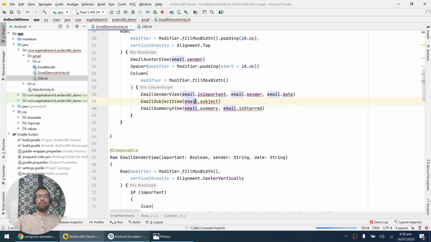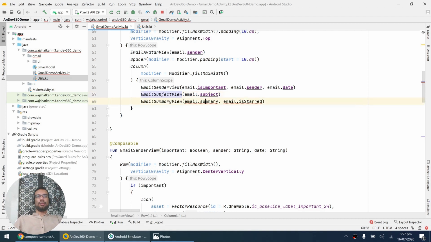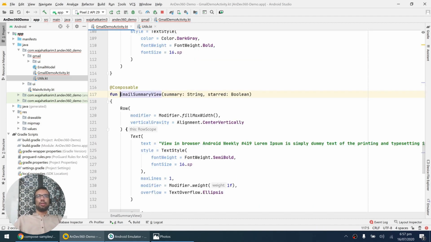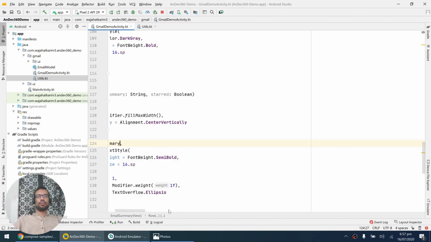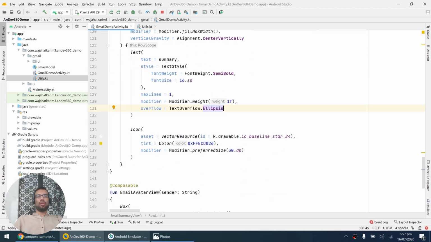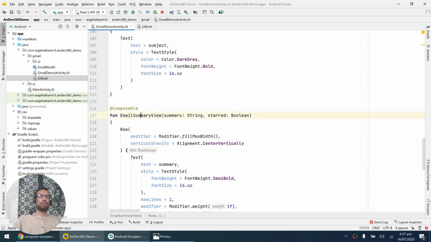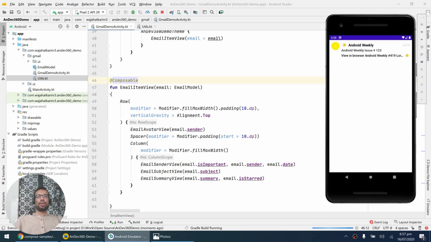Now similarly we can apply it to subject, and simply replace this, and similarly we can add these parameters in summary, and this is our summary. And whether it is starred or not. This time we don't have any visibility, but we can simply say if it's starred, then it's yellow, else it's color dot light gray. So that's how it's done. We now have a dynamic email which responds to the data.